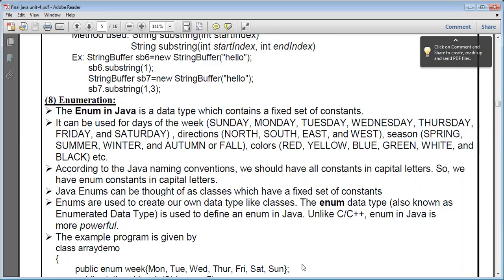According to the Java naming conventions, we should have all constants in capital letters. So we have enum constants in capital letters. Java enum can be thought of as classes which are a fixed set of constants. Enums are able to create our own data type like classes. The enum data type, also known as enumerated data type, is used to define an enum in Java. Unlike C and C++, enum in Java is more powerful.